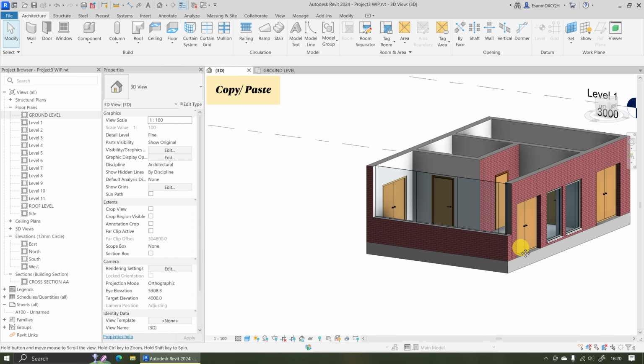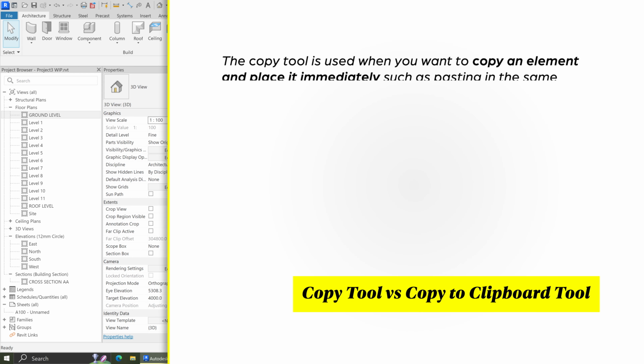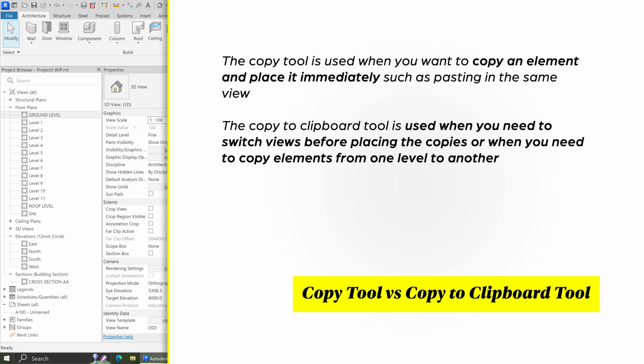Now let's duplicate or copy the floors across all levels. There are two methods of copying elements in Revit, using the copy tool and the copy to clipboard tool. The copy tool is used when you want to copy an element and place it immediately, such as pasting in the same view. But to copy the floor across levels, we will use the copy to clipboard tool.